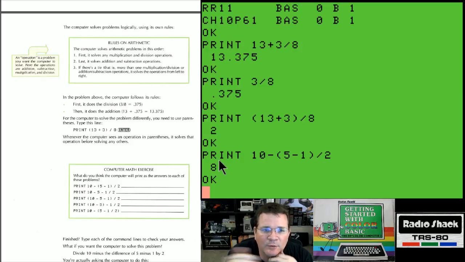So yeah, it didn't do it the way I thought it was going to do it. So I thought we were going to get a completely different number. In the second question, print 10 minus 5 minus 1 divided by 2, which would be 0.5. So 10 minus 5 would be 5, minus 0.5 would be 4.5. I'm not exactly sure how that's going to play out, but I know a 0.5 is going to be in there somewhere.